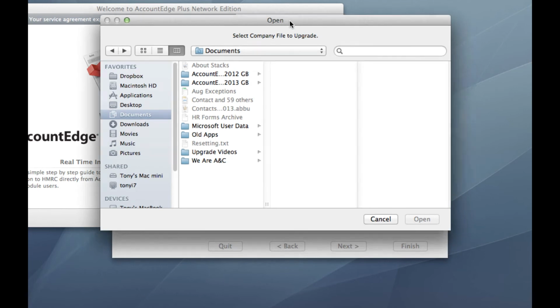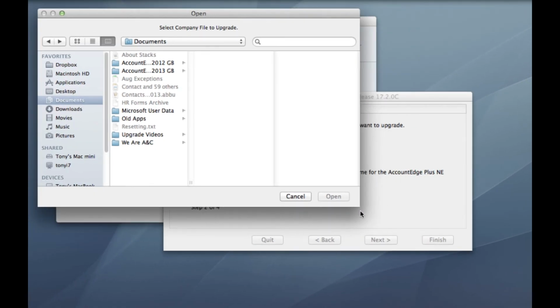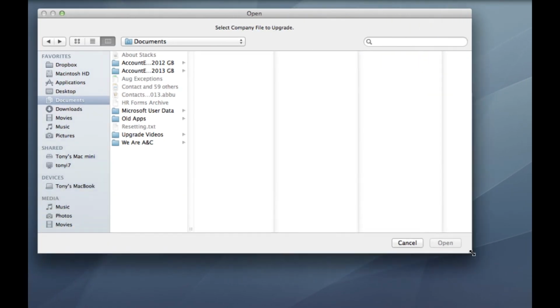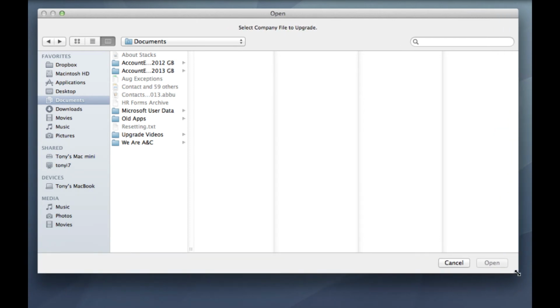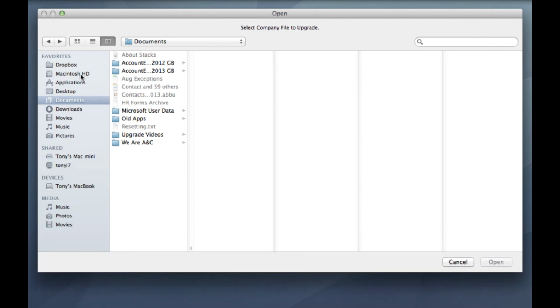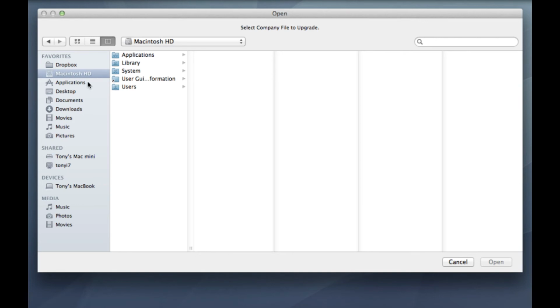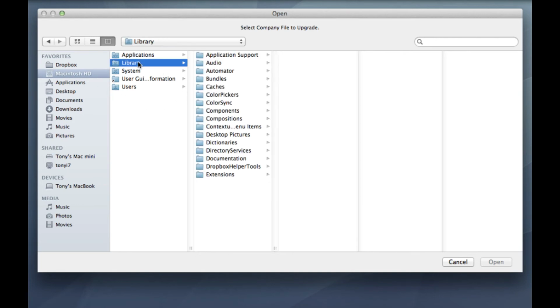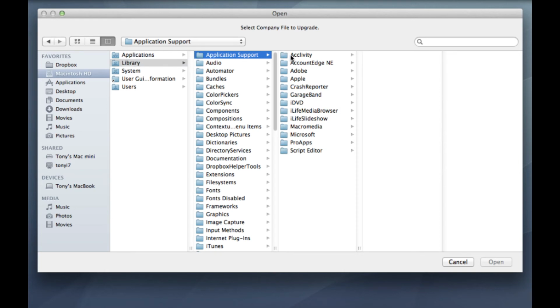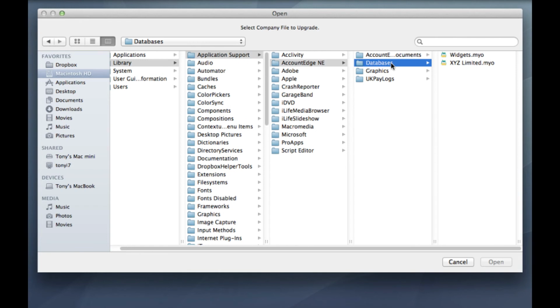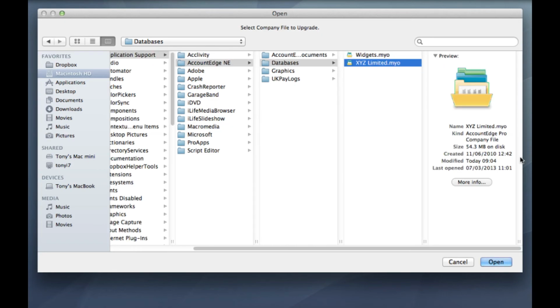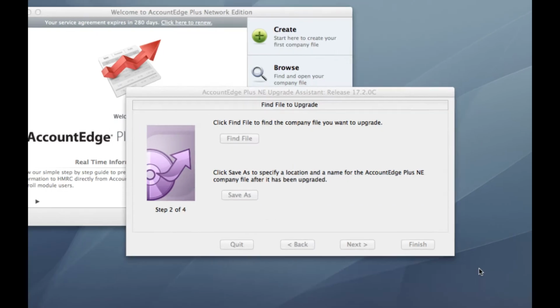Now, remember that on a host computer for Network Edition, the company file is always in a specific location. And that is on the Macintosh hard disk, in your Library folder, and then into Application Support, AccountEdge NE, Databases, and here we can see our company file XYZ Limited. Okay, so you select your first company file and click on Open.